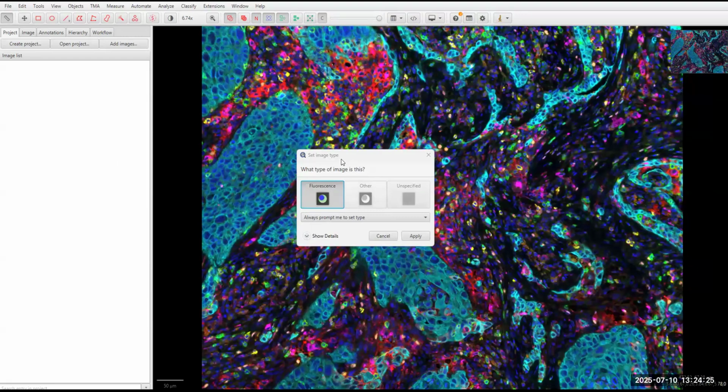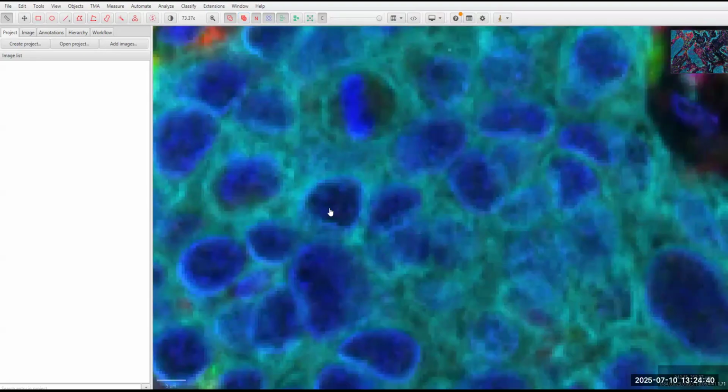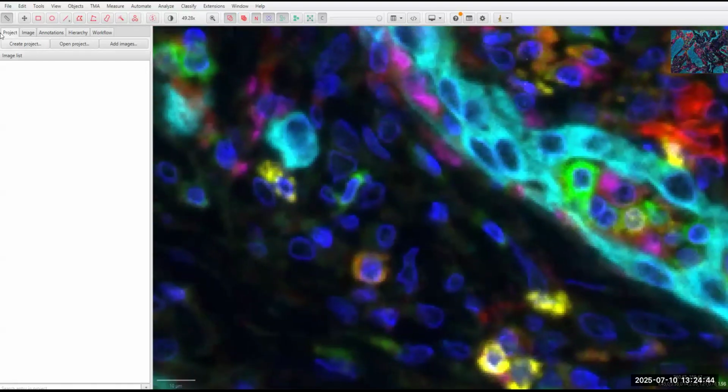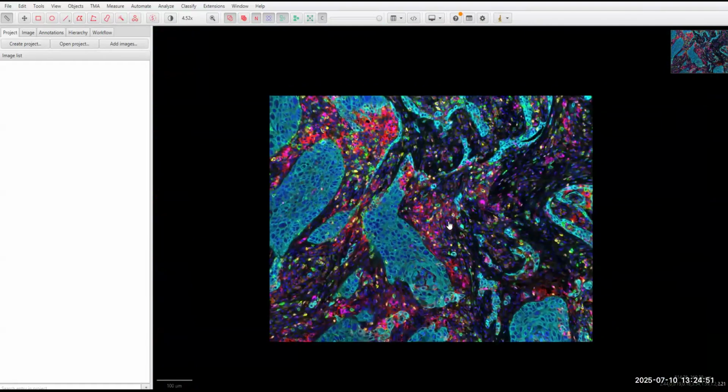It'll ask you what type of images, and we'll get into this a bit later, but essentially it should automatically select it based on what it knows from the channels and everything. You click apply, and then you can literally just use QuPath straight away. So zooming in, zooming out, that sort of thing. So you can just open an image as you please.